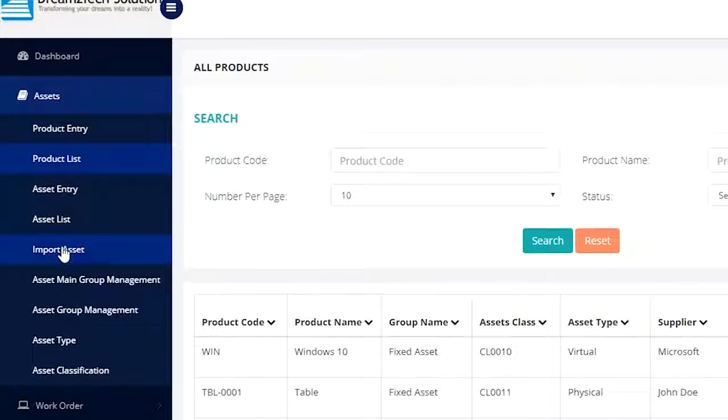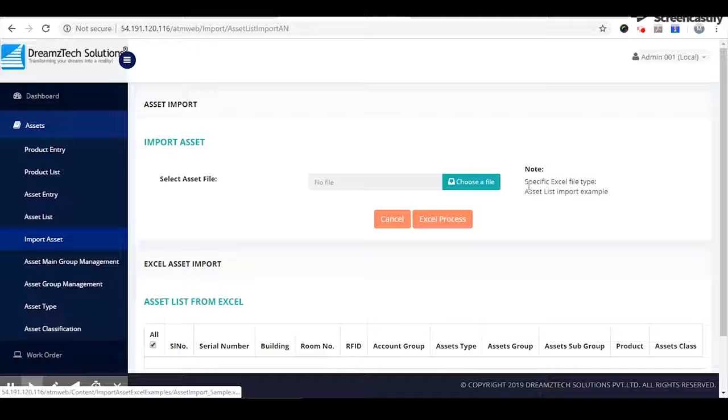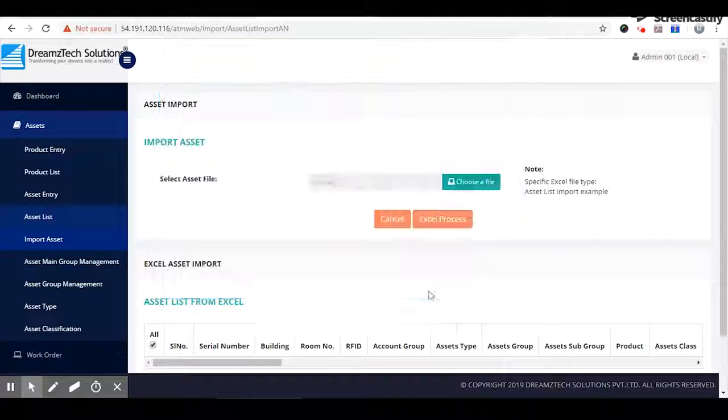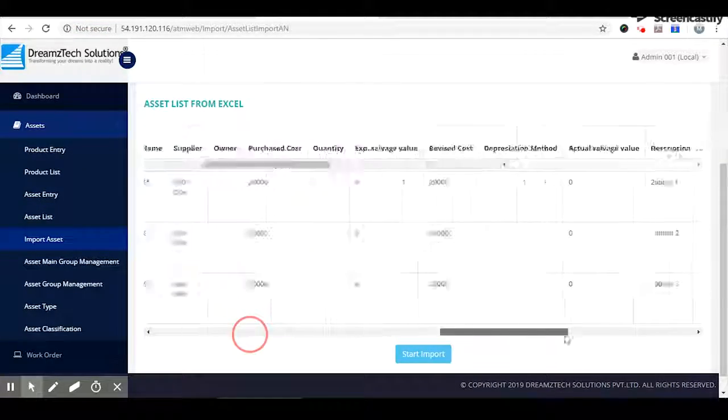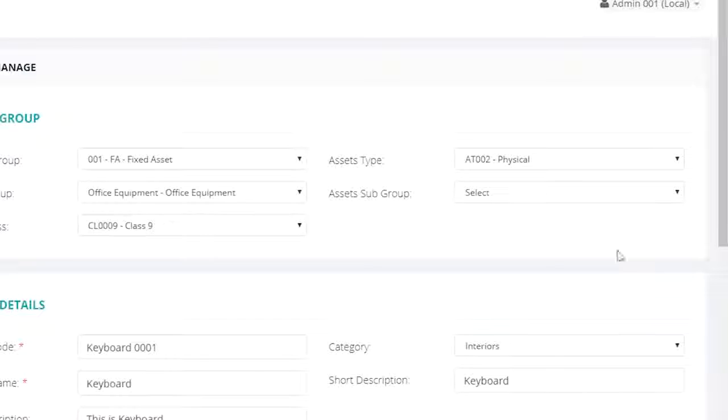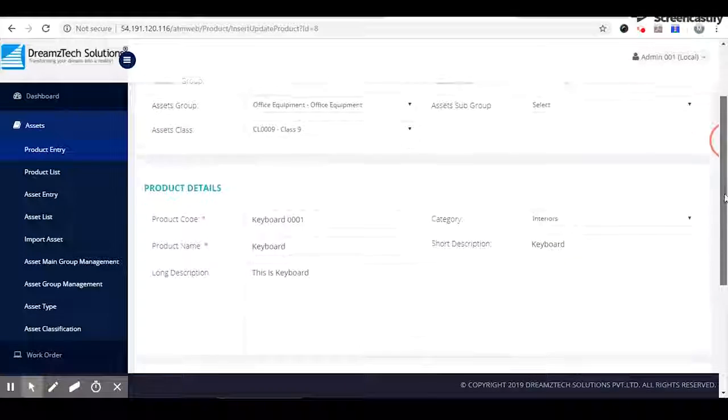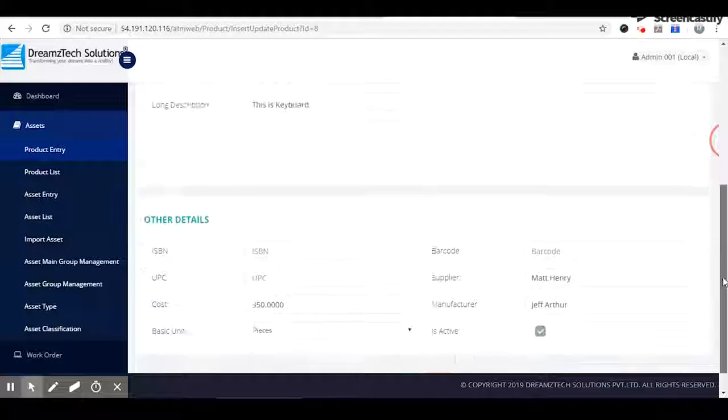You can also import your assets in bulk. Simply open up this Import Asset tab and upload a CSV file containing all the details of your assets. This way, you don't have to spend hours adding your assets, and to update your existing assets at any point, just click here and update the details.